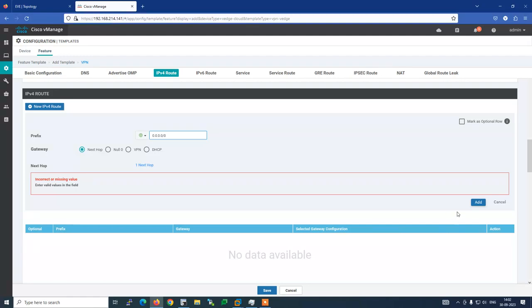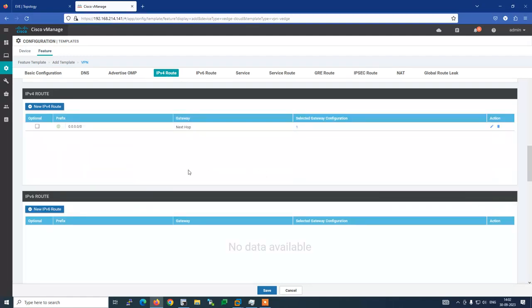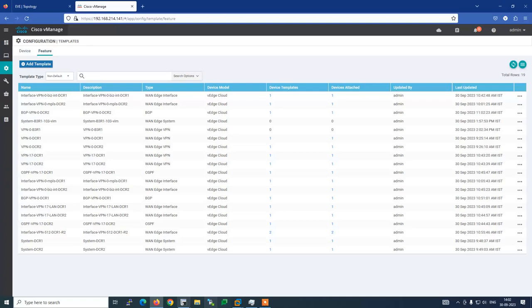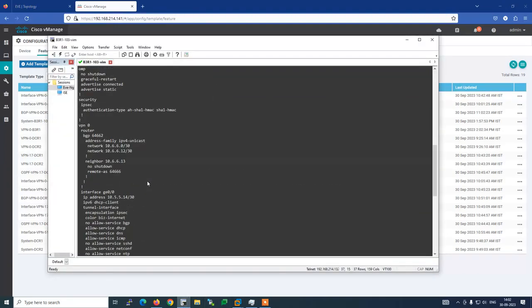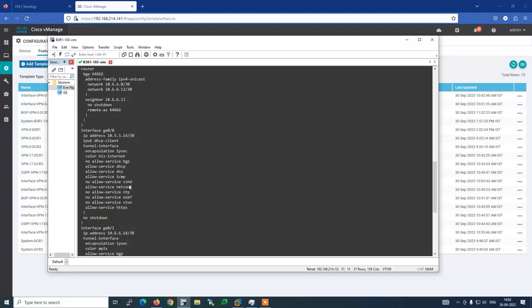Right, so what we did, we added a static default route here. Now there is no IPv6, no service route, GRE, IPsec route, no. Okay, I think it's done for the VPN 0 only. So still we have lots of configuration in the VPN 0, right? So VPN 0 interface, BGP, etc.